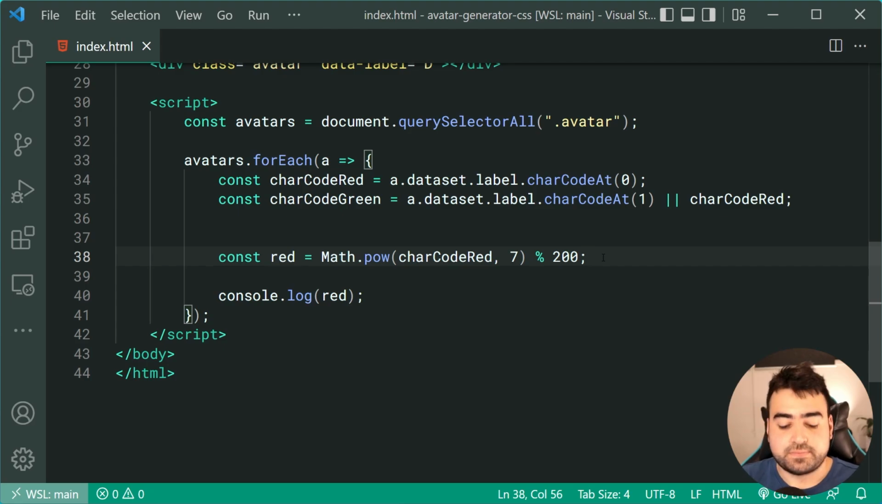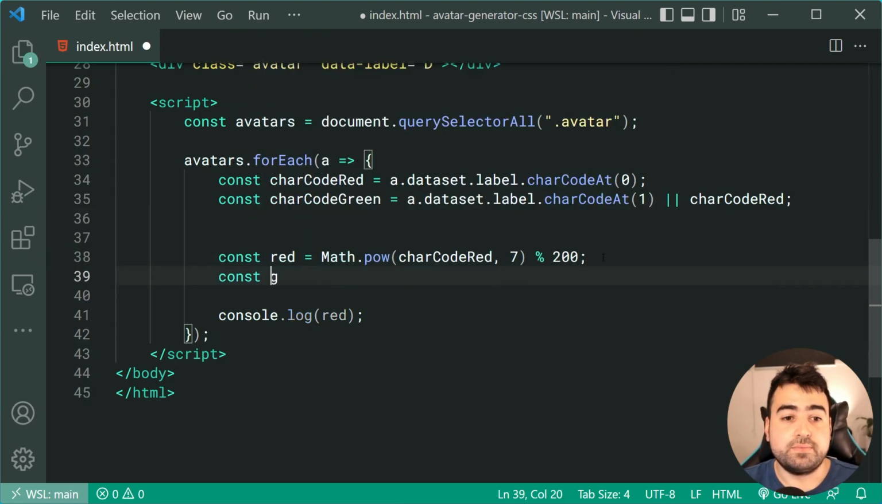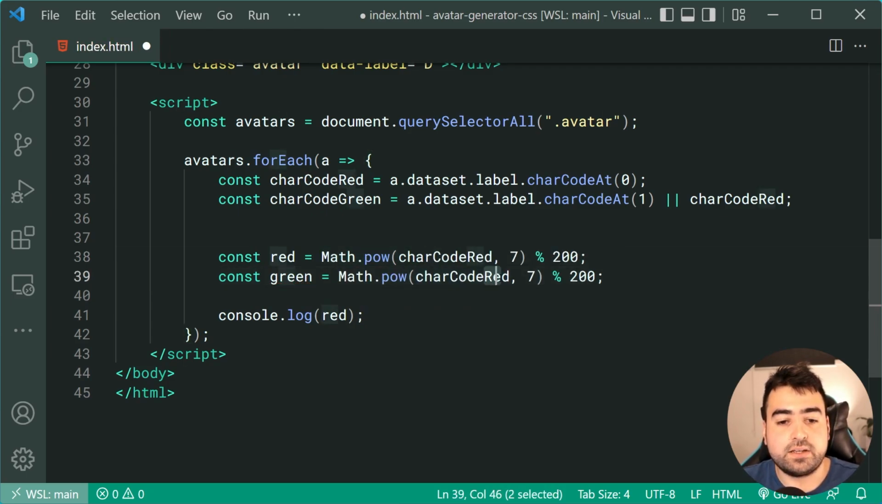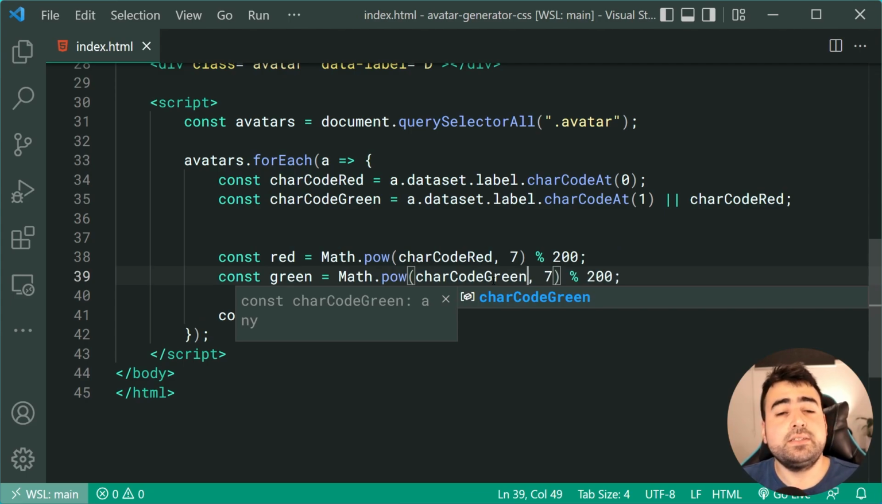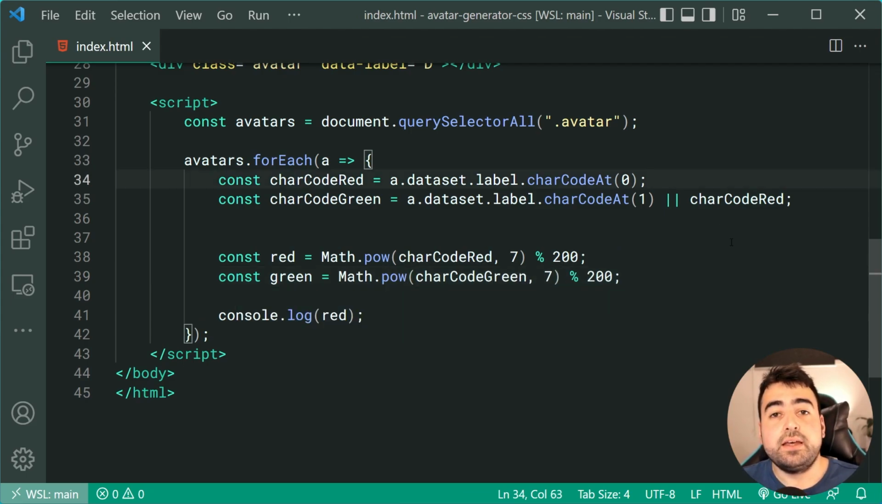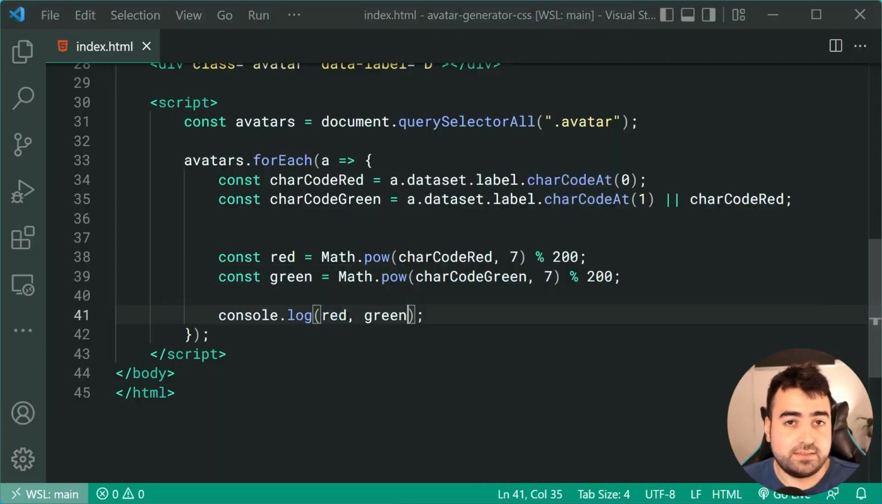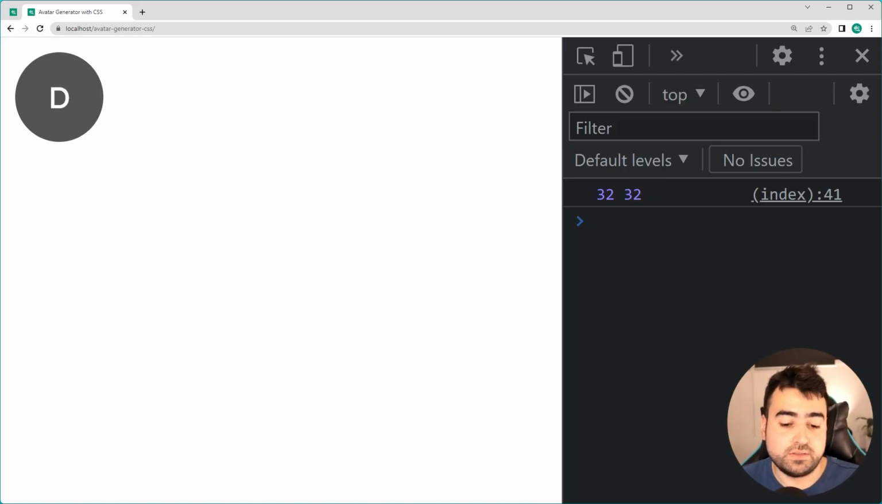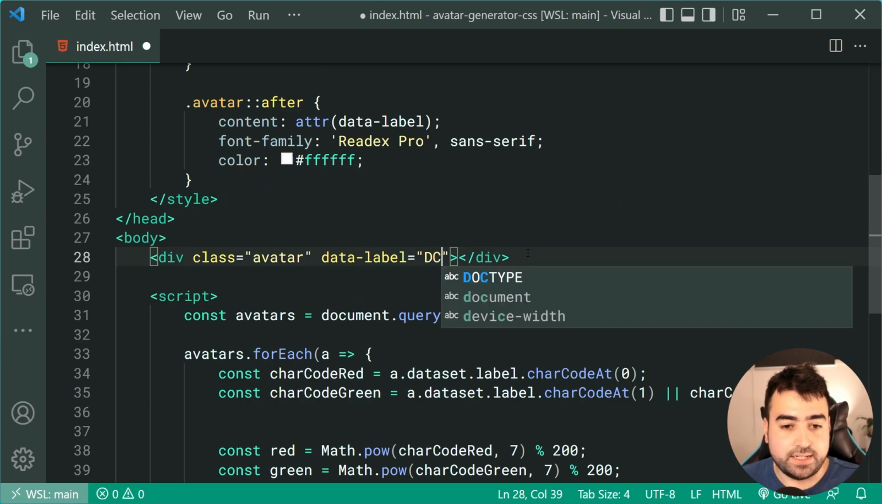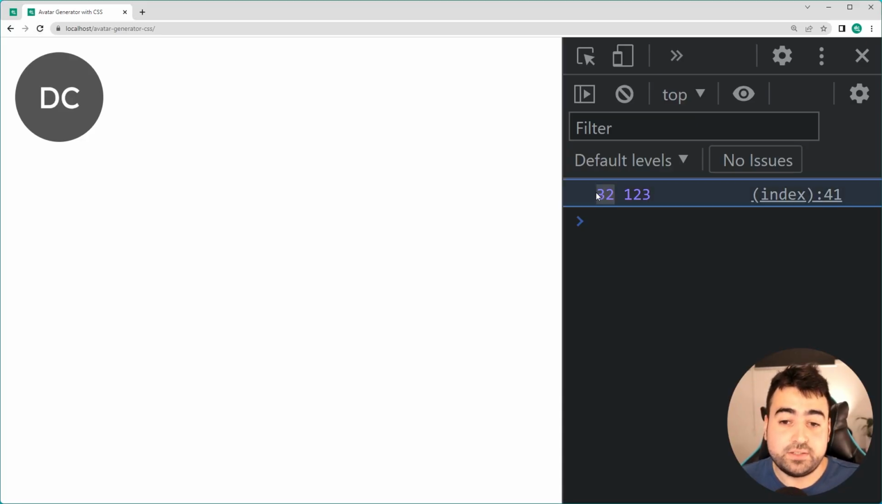Okay. Now that's red. Let's do green. We'll say green equal to the exact same thing, this time passing through car code green. Also, this solution here, because it's based on the values, if you refresh the page, it's going to be the same each time. So you don't get random colors when you refresh the page. So it's going to be consistent through your application. Now, red is that number, green is, refresh, 32 also, because of course we're using just D. Let's make it DC, try again. We get 32 and 123.